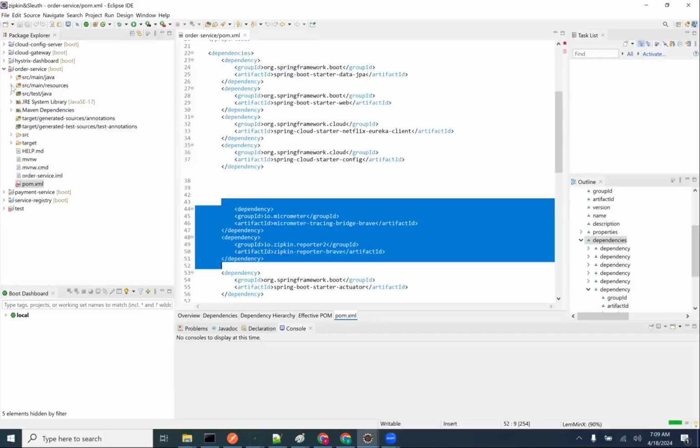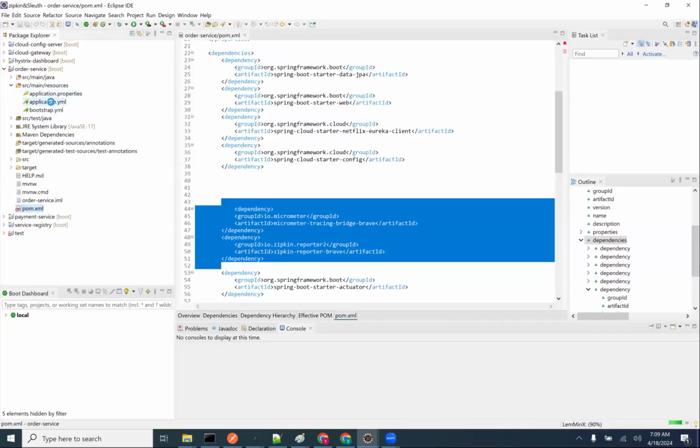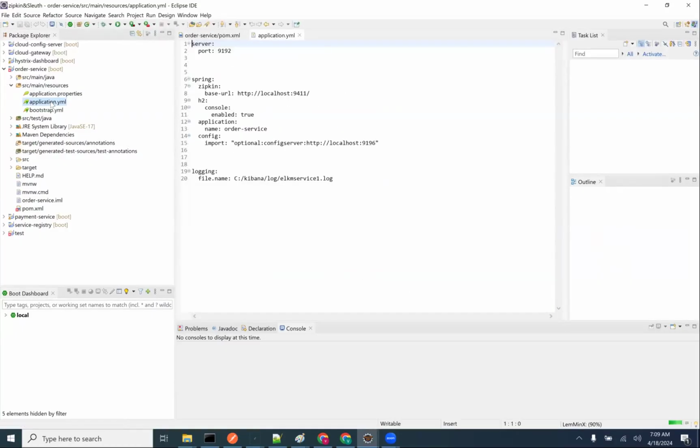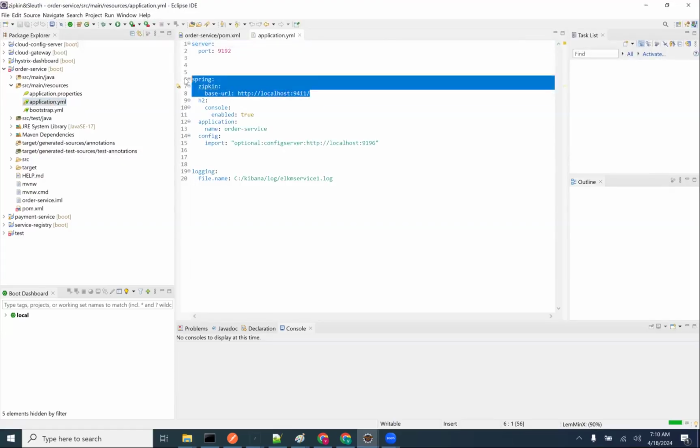Just like that, we need to provide our configuration in the application.yaml file, where our Zipkin server is running. This is the only thing here: spring.zipkin.base-url. That's it. Nothing else you need to add here. Very, very simple, loosely coupled. But how do we do that actually?